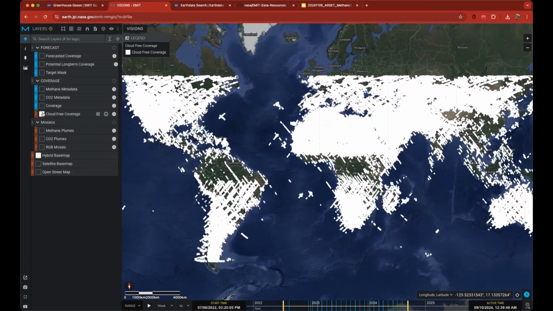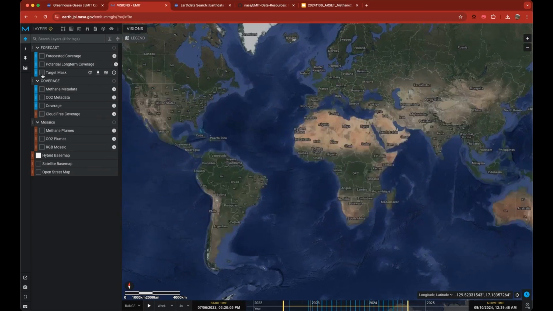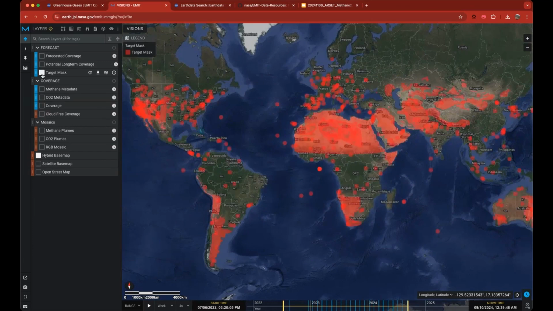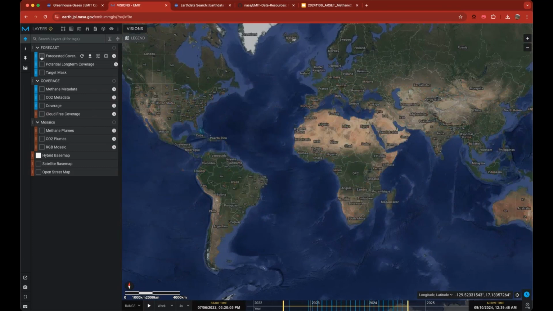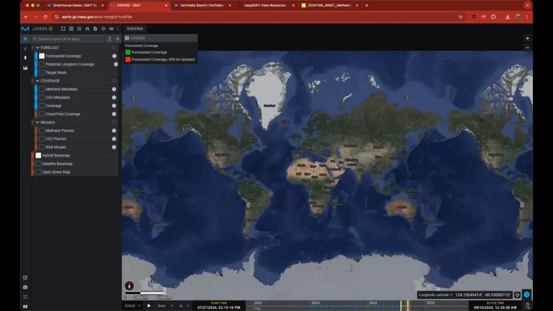There's a few other critical features that I want to show. There's the target mask here. This is a little bit old. This is showing what the target mask was for the EMIT Prime mission. This has been expanded upon dramatically now, so it basically includes everything between plus or minus 50 degrees that's over the major land regions. But we can also get a sense of where EMIT is going to collect data in the near future. So if you're trying to time out some field experiments, we go to this forecasted coverage layer up top, and I have to expand my time horizon to include the present.